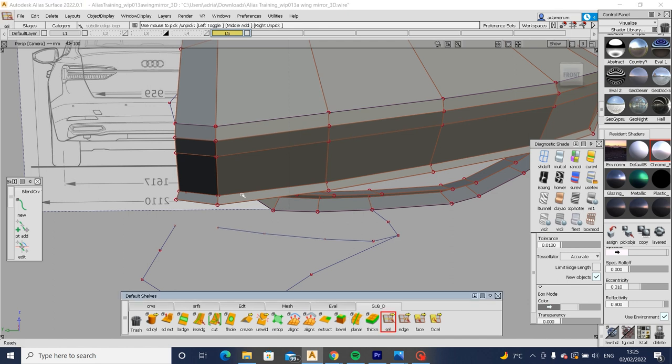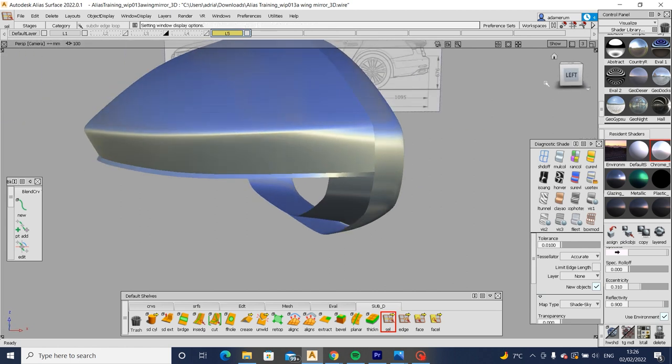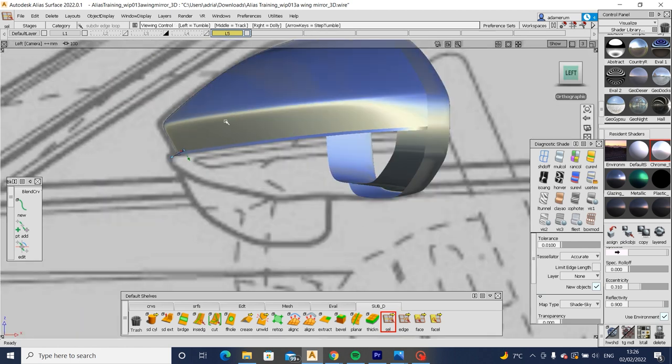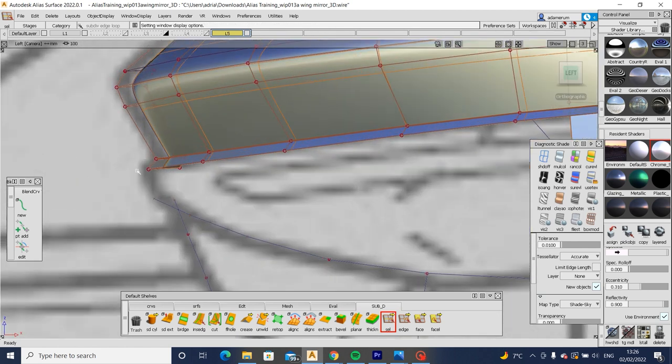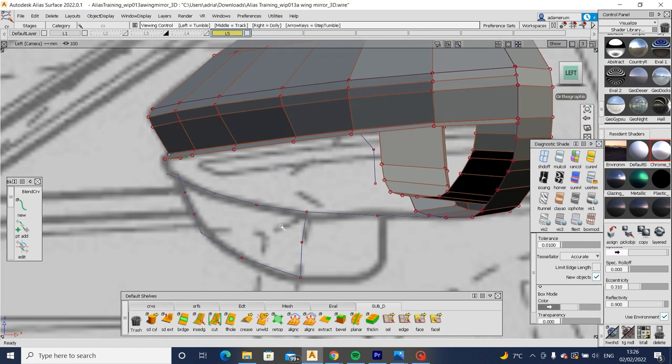So you can use the crease tool for that. You select the edge and then select crease. When you shade that up, it will show that it's creased. So there you go, it's just like a positional point. When you do that though, let's just tweak the CVs a little bit before you move on.